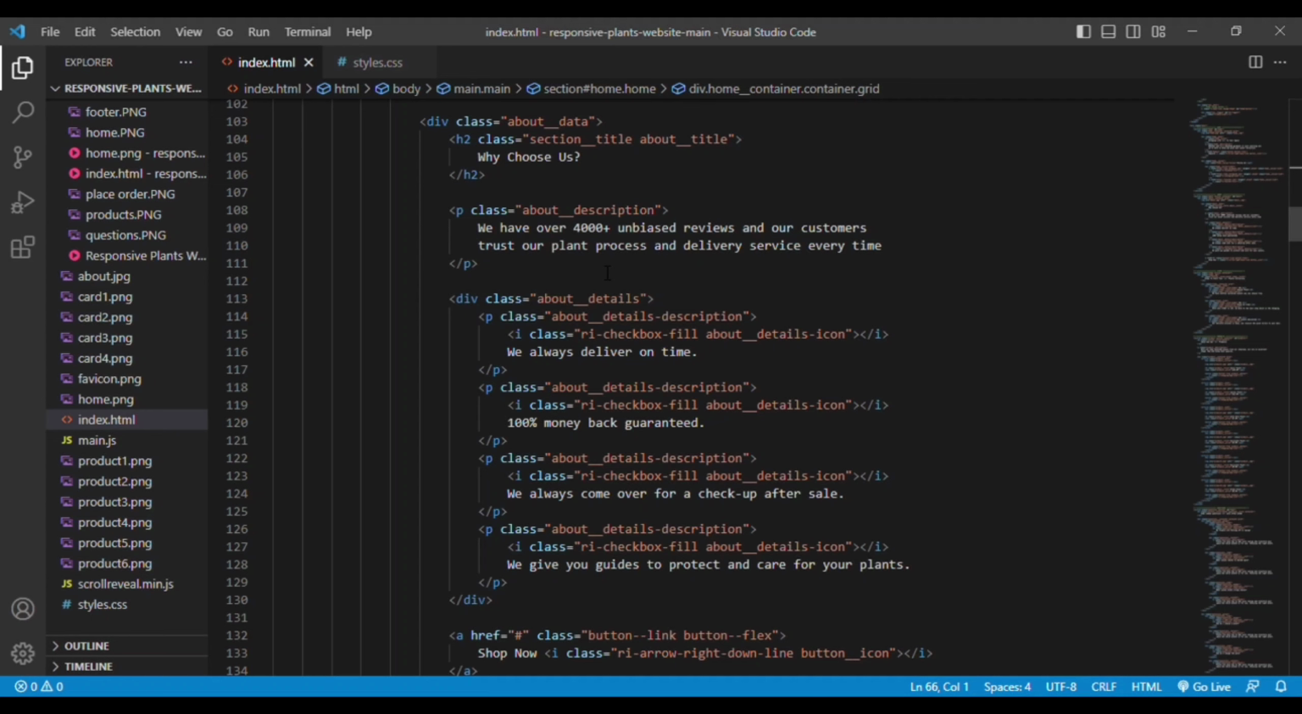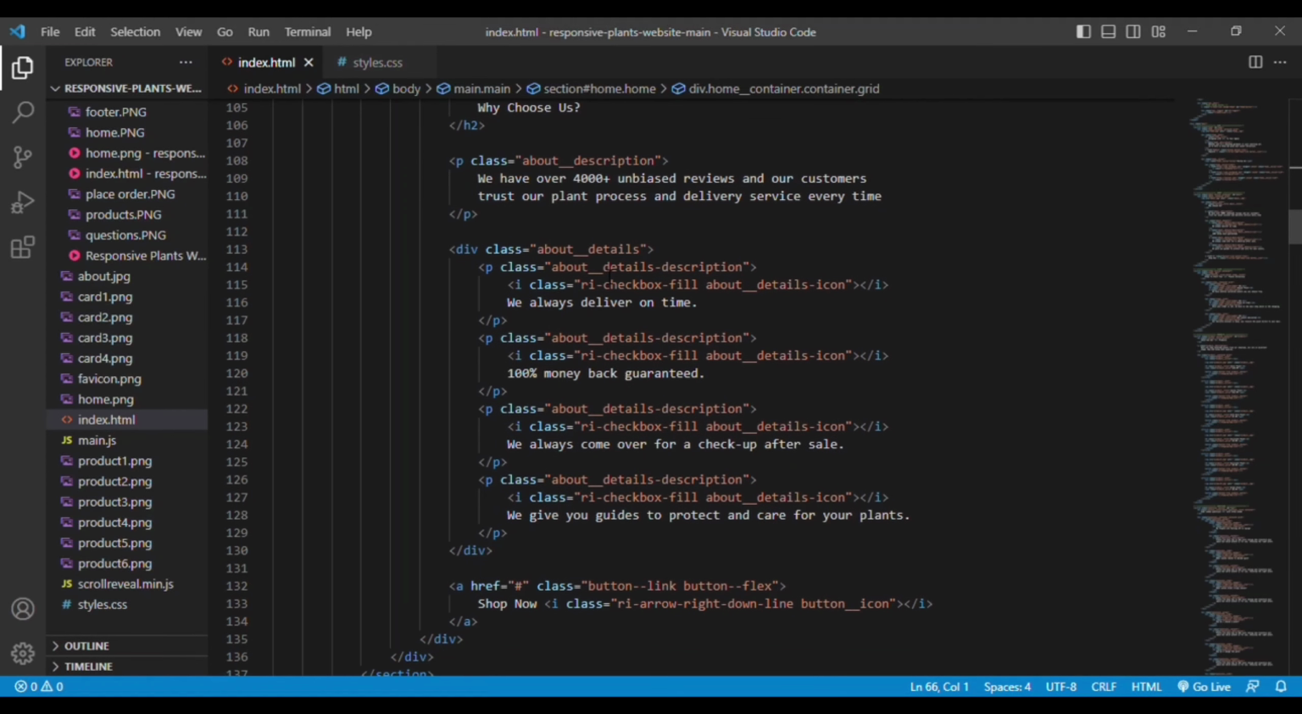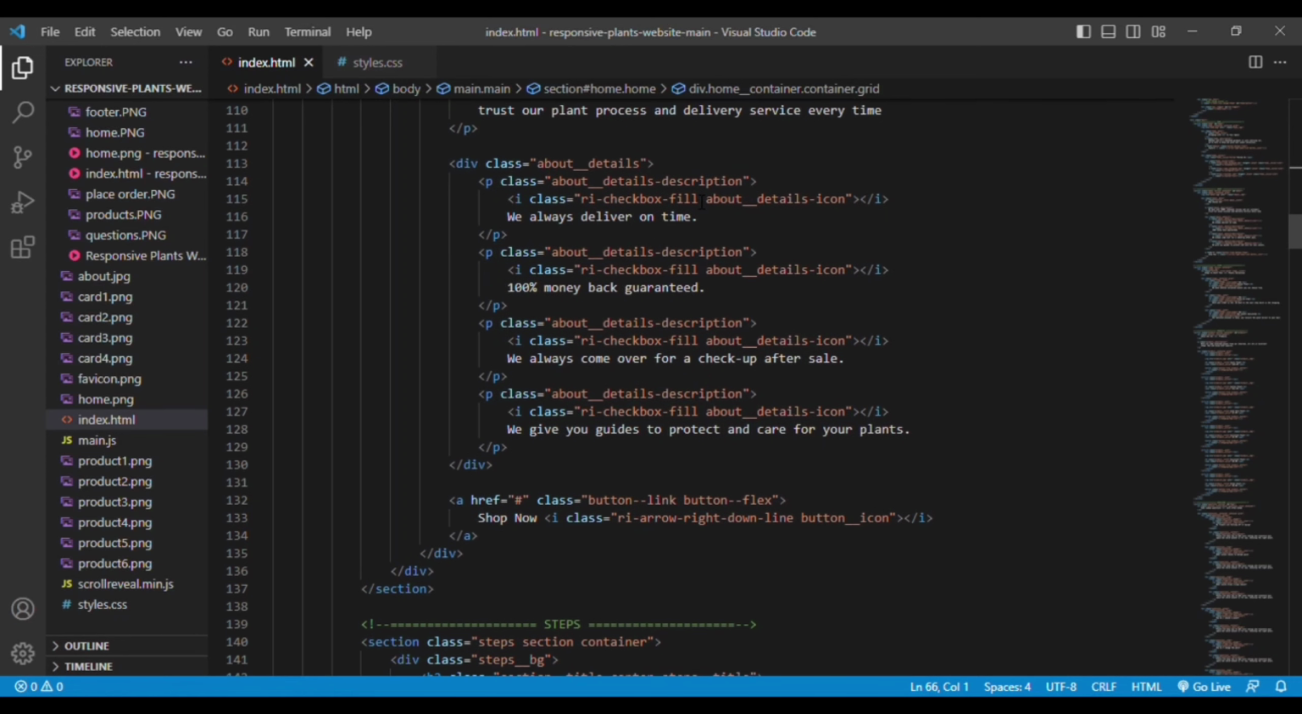Next we have an h2 element for writing the name, and a paragraph element to write small information about us, like what I'm using here, 4000 and our reviews and so on. Then we have about details, where I am mentioning 4 main points about the website. Here I'm using paragraph tags and RI tags, that is, Remix Icon tags. You can see these icons. Let me show them to you.